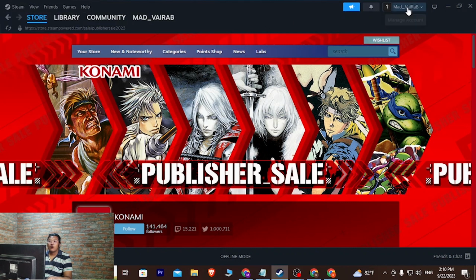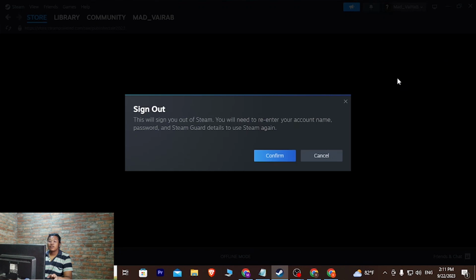Now in order to log out of your account you can click on either of these buttons, and after you click on it this kind of confirmation will appear, and if you click on confirm you will be signed out of your Steam account instantly. And guys, this is how you log out of your Steam account on your computer.